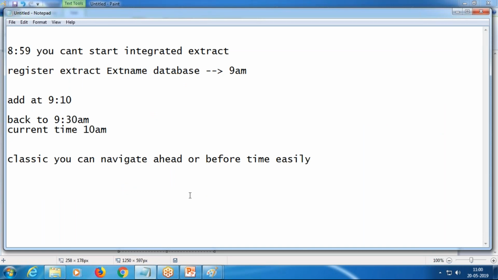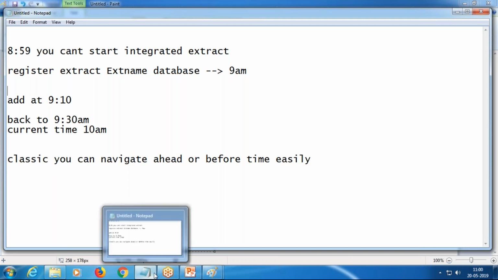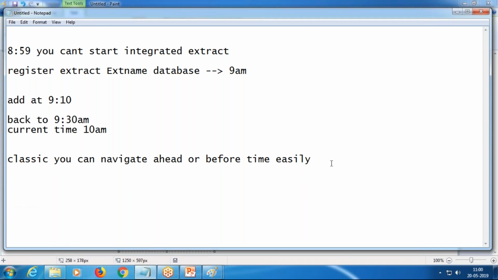I think I forgot how we are going to bring the classic extract back. We know how to add the classic extract. I forgot the syntax. Can you write it once again? How to move the classic extract back and forth?